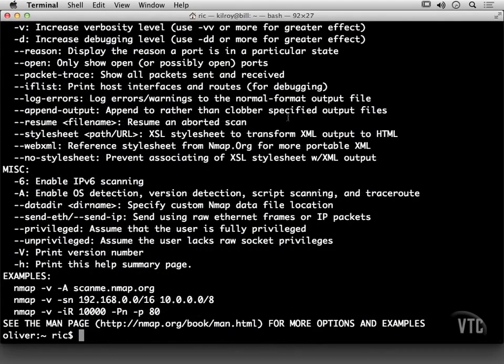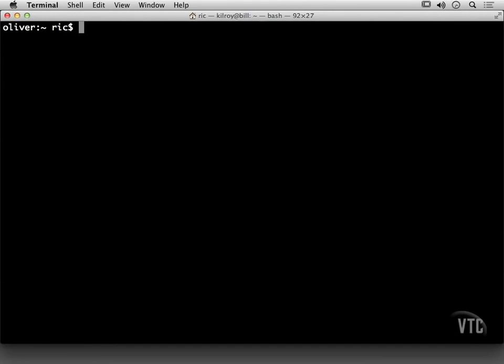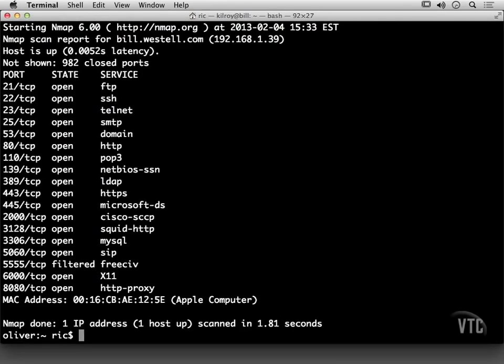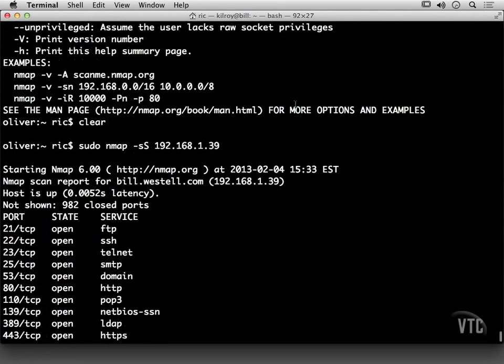So I just want to walk through some of the different scan types that are pretty common and traditional using Nmap. Now, the first thing is I need administrative rights, and since I'm running this under a Mac in this particular case, I need to be able to have administrative rights here. So I'm going to use sudo for that, and I'm going to run Nmap. I'm going to run a SYN scan, and I'm going to do that on 192.168.1.39.